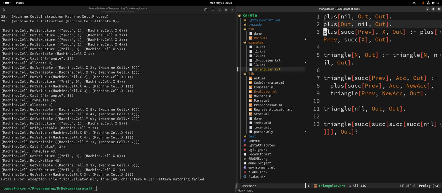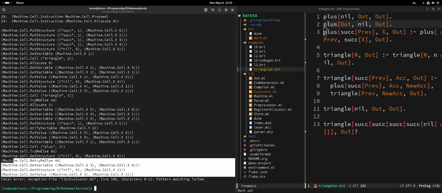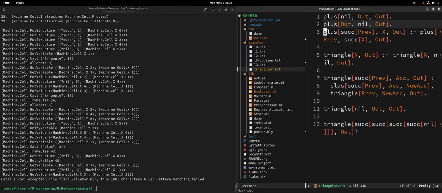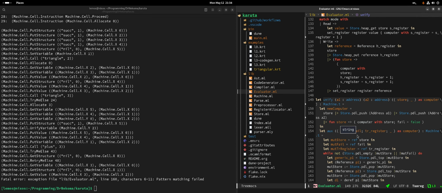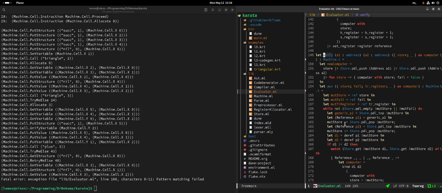Okay, you said, wait a moment. So this is just unification. This is unification of this with this. Yes, it should be, and it fails on line 160 because the pattern matching is not exhaustive. Because get value is just an alias to unify. Unify is a sin on Earth. And it's breaking because this is not a reference.